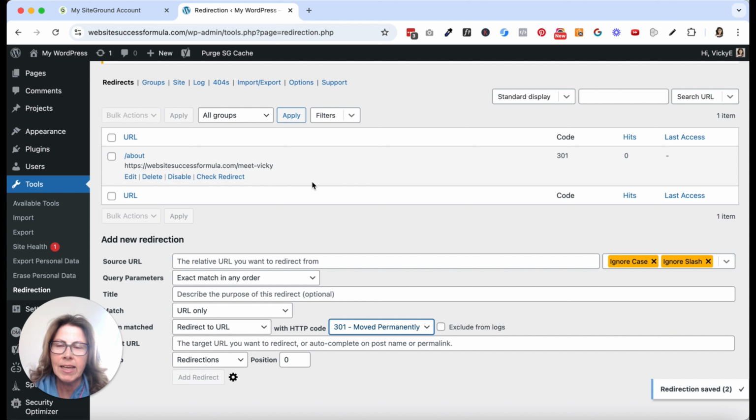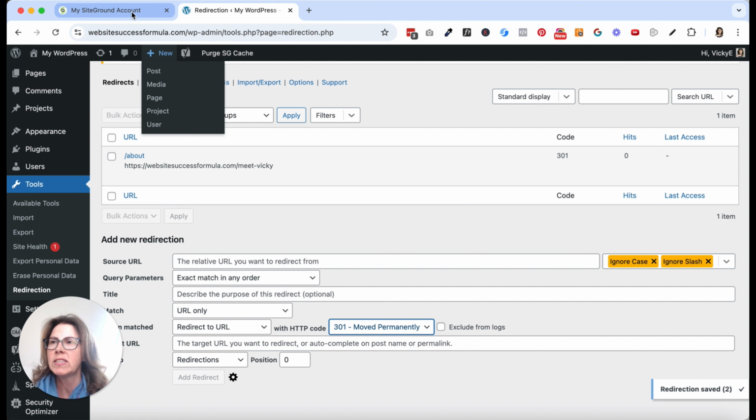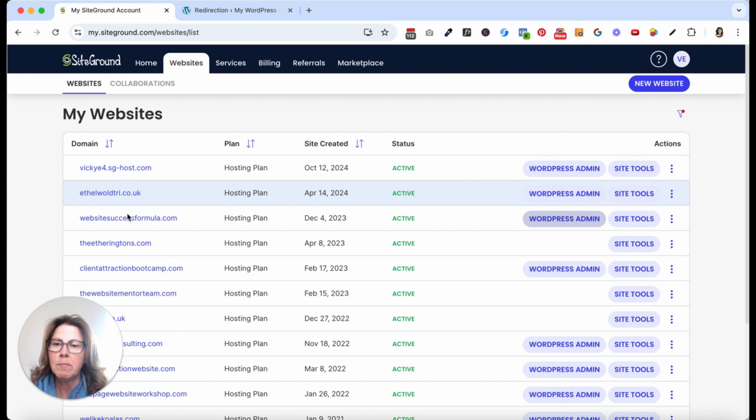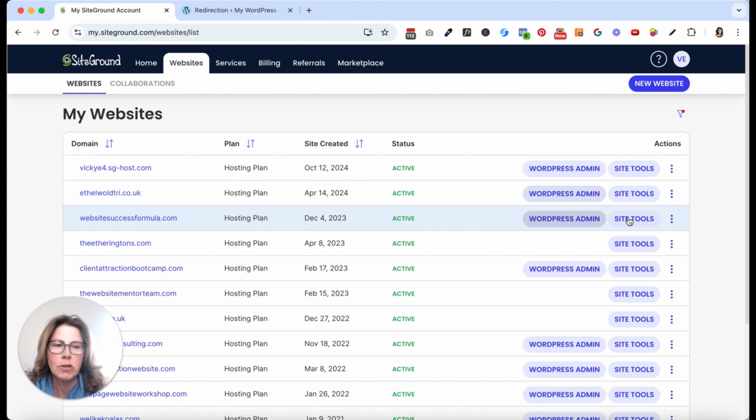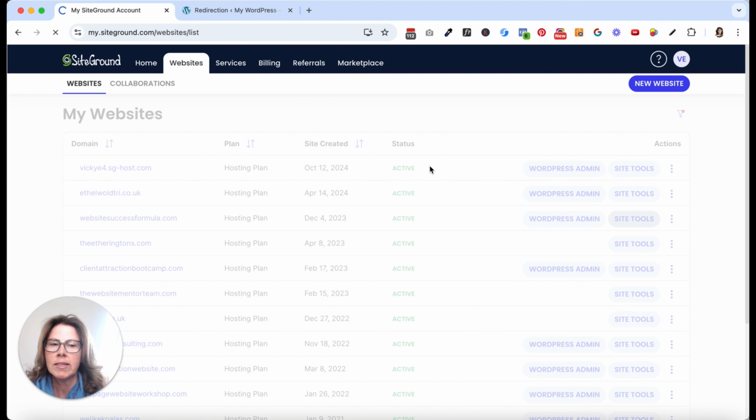So the second option is to use the SiteGround dashboard. SiteGround is the hosting provider that I recommend, but most hosting providers will give you this option. So here's how you do it from your SiteGround dashboard, and you can look for similar options if you are hosted with somebody else. So I'm clicking into SiteGround. My websites, I have a number of these here, but I'm going to click into my site tools next to the URL and the web address that I'm wanting to use.